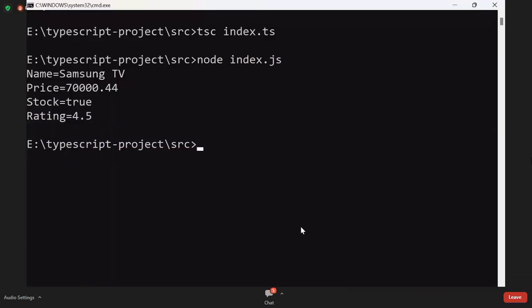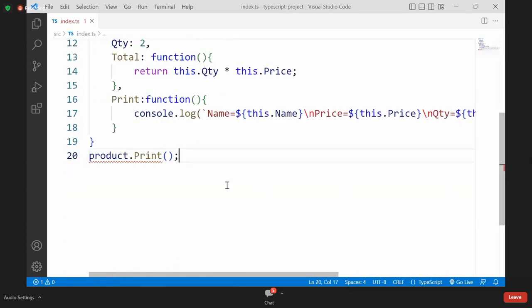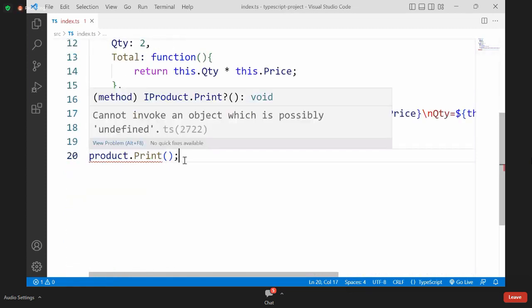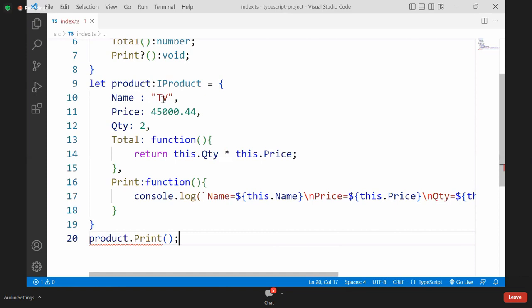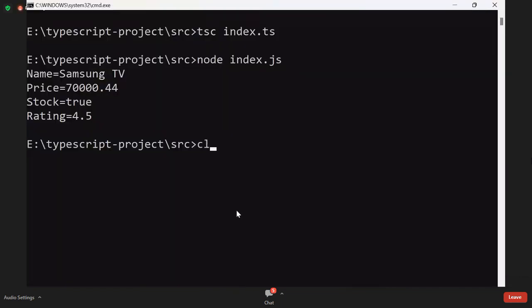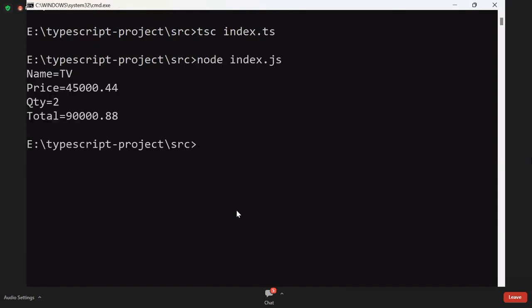Now you see, here it is showing some problem. It is saying that cannot invoke object which is possibly undefined. But that is not an issue, because later we will learn about it. Because it is compile time, right? So tsc index.ts. Don't worry about that error, because it is just a warning on the screen. Node index.js. Now you can see it prints all details.